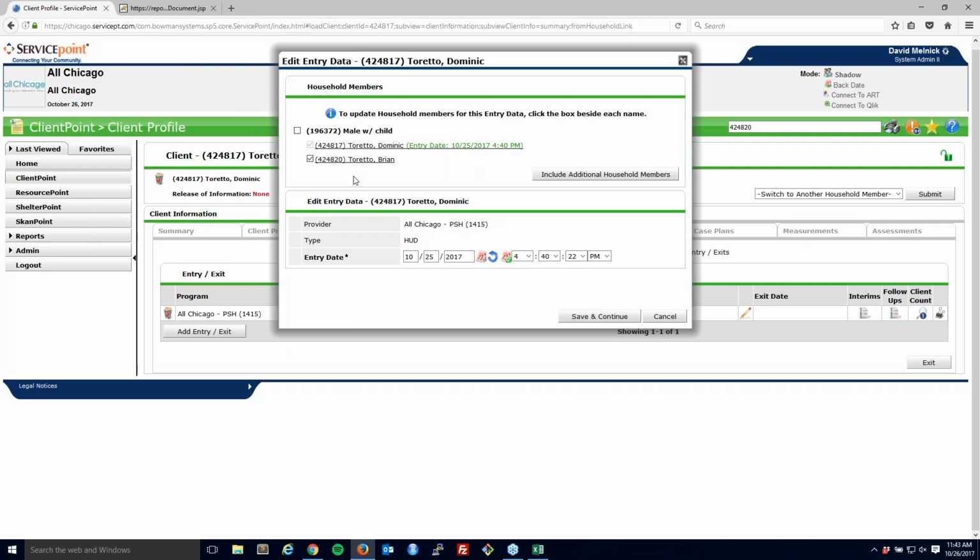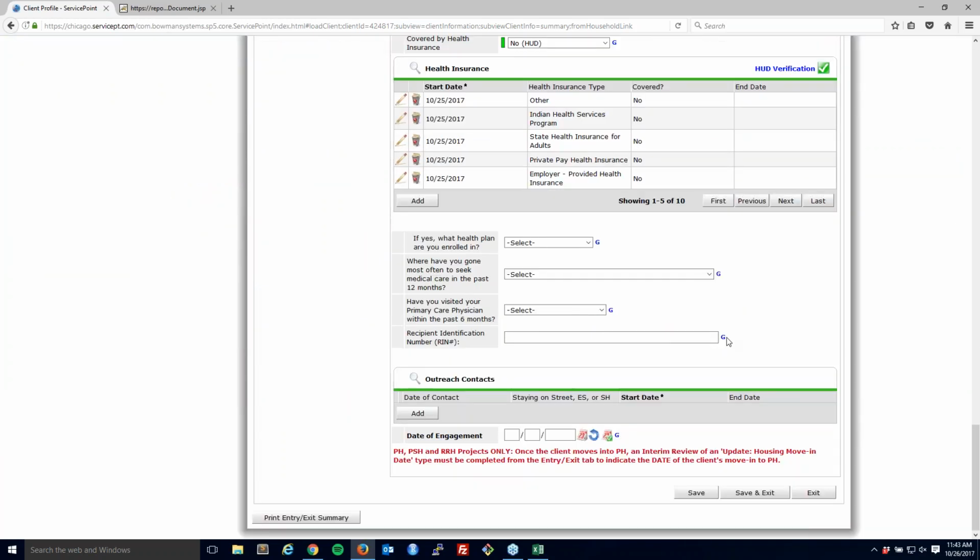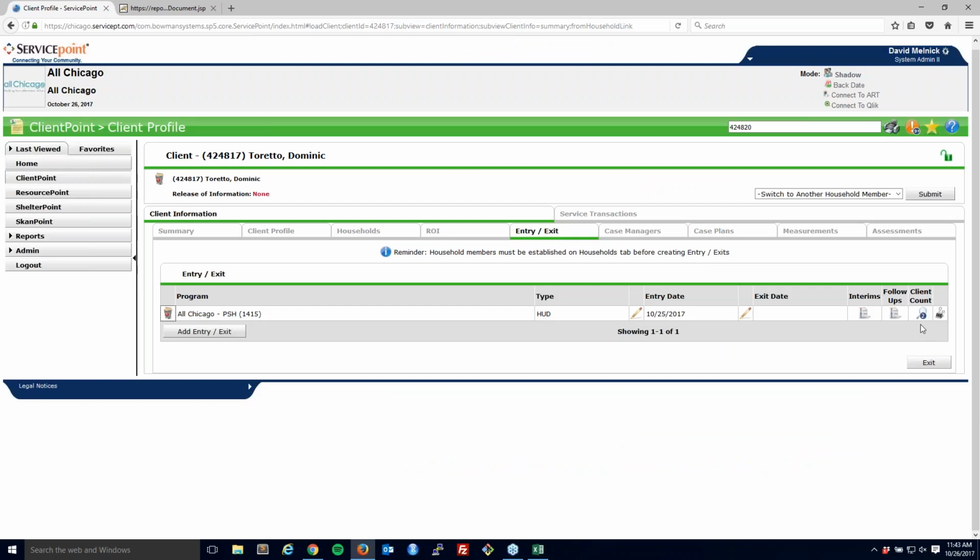Which is not something we're going to do right now, because these two clients came in together at the same time. So I'm going to save and continue, and then scroll down to the bottom once this finishes loading. Save and exit here, and now you can see the client count is up to 2.